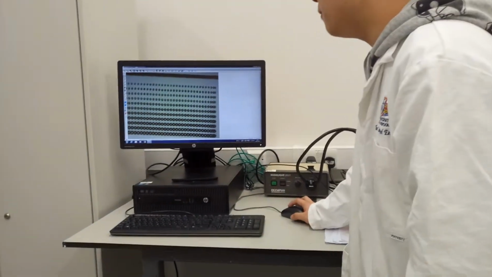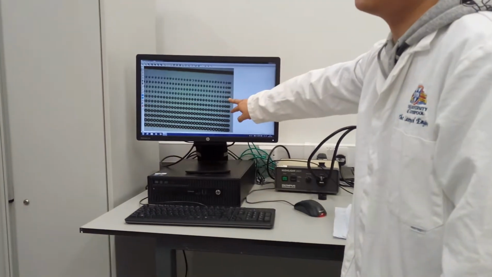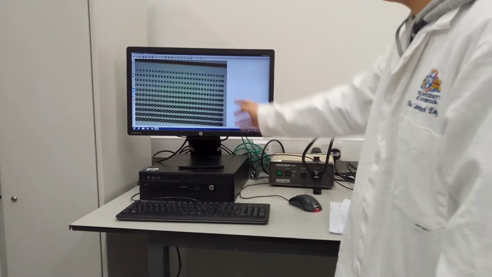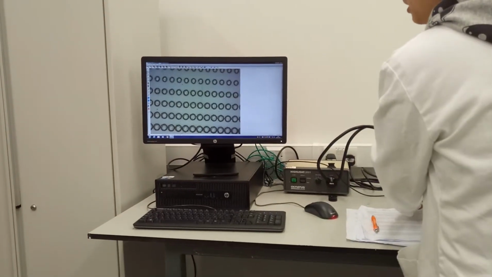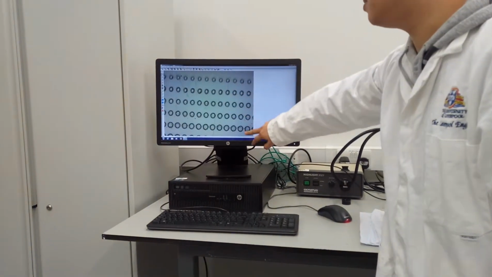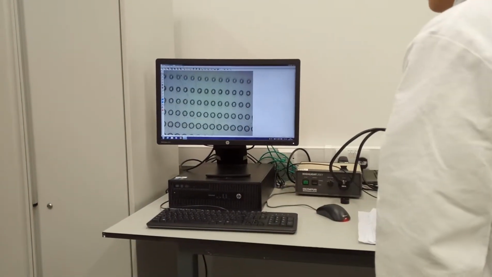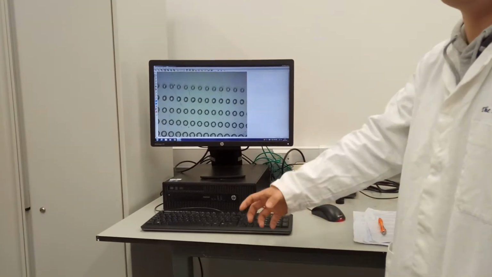So how do we measure the ablation threshold? We could use the data parameters to calculate the input pulse energy. And then we could use the same software, ImageJ, to measure the spot diameters, the diameter of each spot. And then we could get a relationship between these two parameters, and then we could calculate the final results.